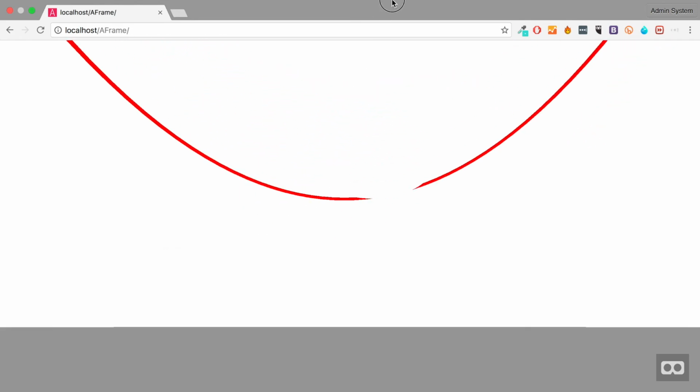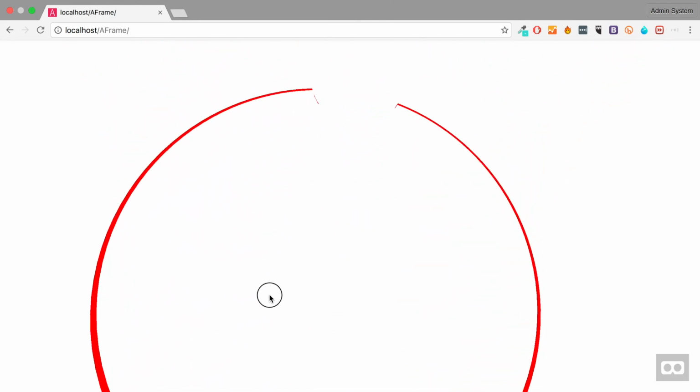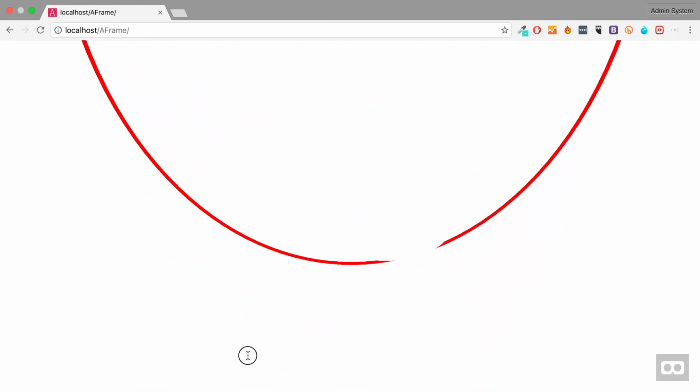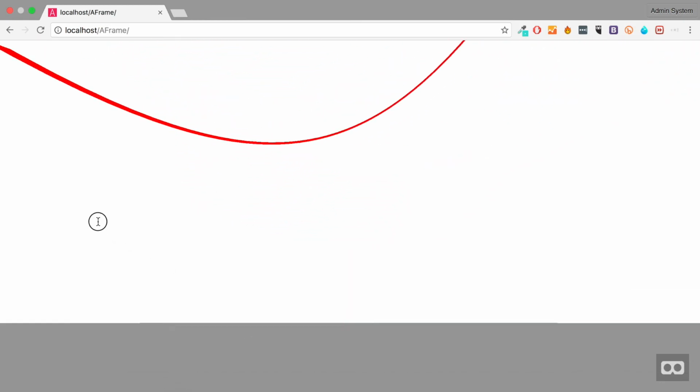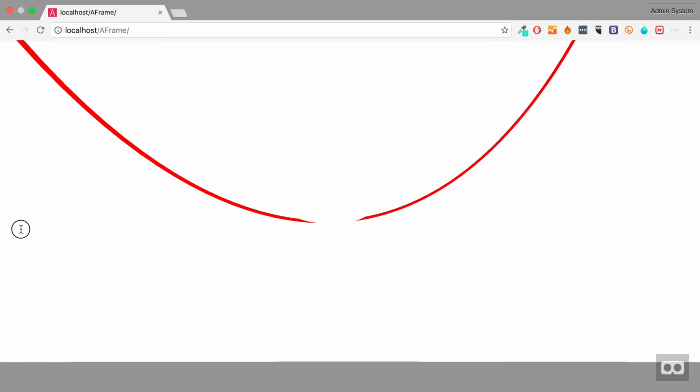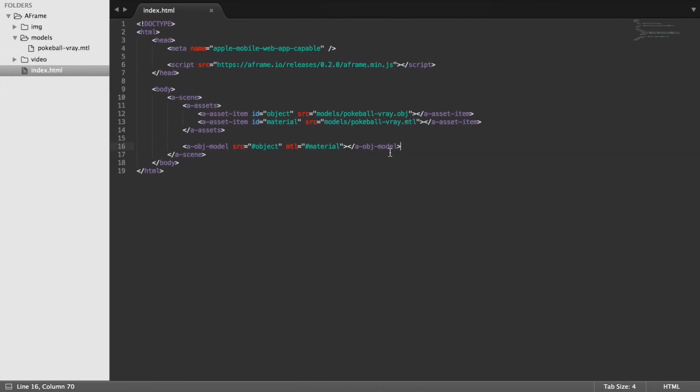Okay, so what's happened is, because it's obviously spawned in the center of the world, we're in the center of the world, we're inside it. So all we're seeing is anything that's maybe rendered from the inside. So what we want to do is move our camera.